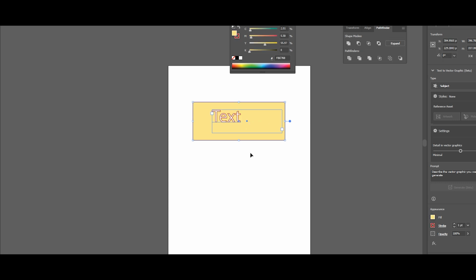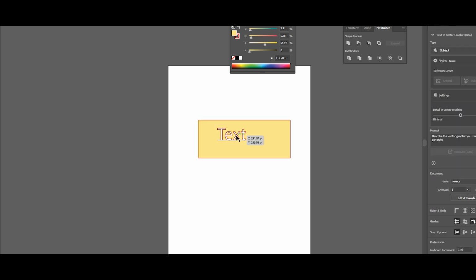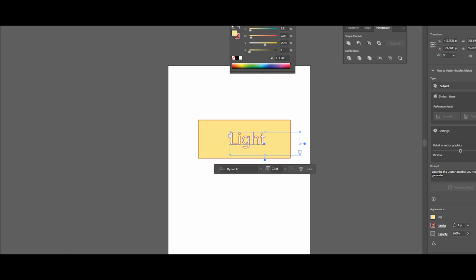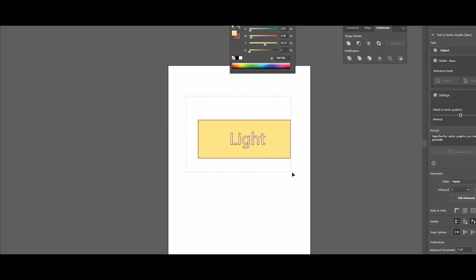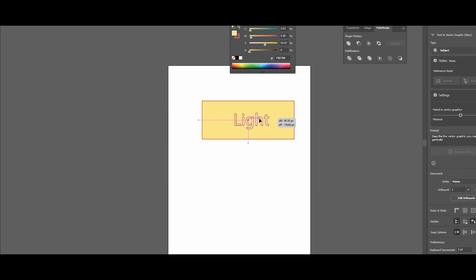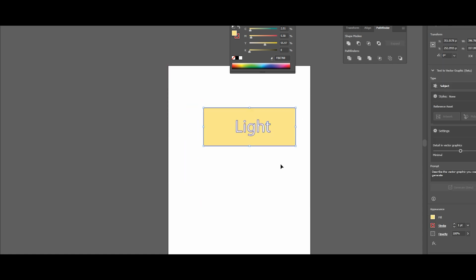Now this is the benefit over here. You can change this text also, like that, light. You can change the color. You can change the position also, here, there. Okay, and after you finish there, expand this. So this is the shortcut and secret tip.